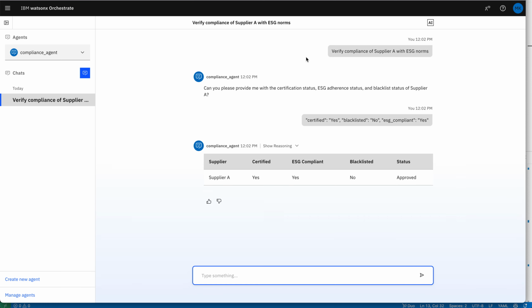For example, I asked the question: verify the compliance of supplier A with ESG norms. It is asking: can you please provide me with the certification status, ESG adherence status, and blacklist status for supplier A? Once I provide the status values, it says supplier A is certified and its status is approved, so we can do the deal with this particular supplier. Let's ask some more questions.